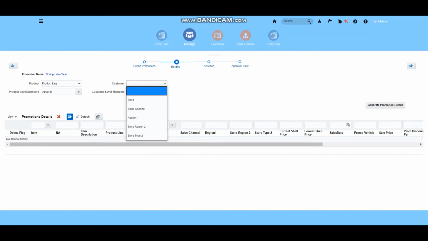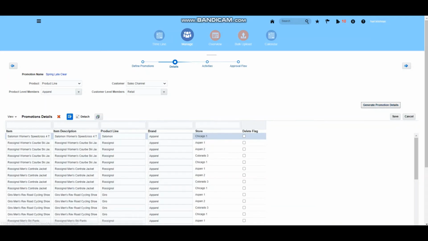Here I can choose a customer level. Again, if you want to pick from a list of individual stores, you can, or if you've got something else in mind, for example, retail. So I've just chosen to create a promotion that's going to span apparel and retail. I'm going to generate my promotional details, and now I see a full list of the items that fall under apparel and under customer level retail. So all these stores were associated with the retail channel.